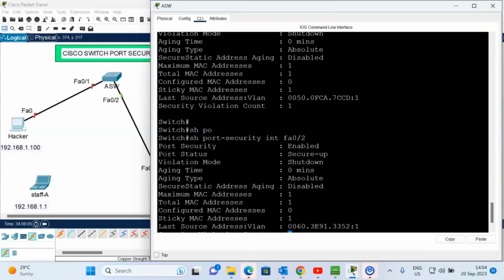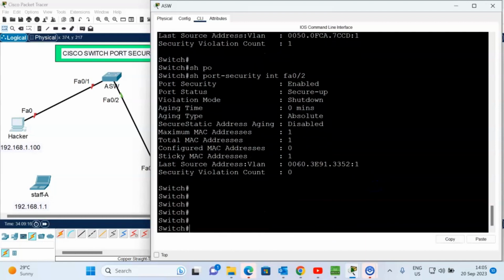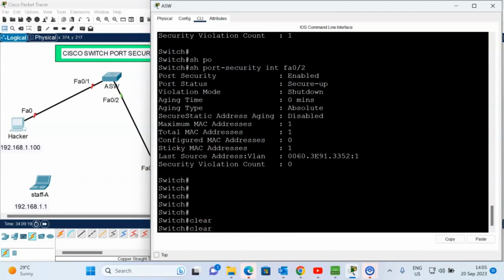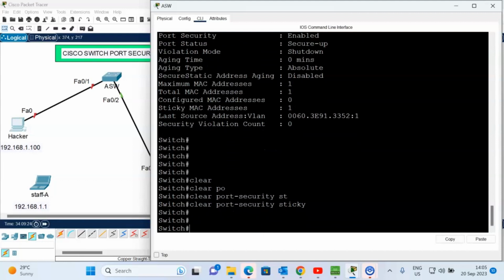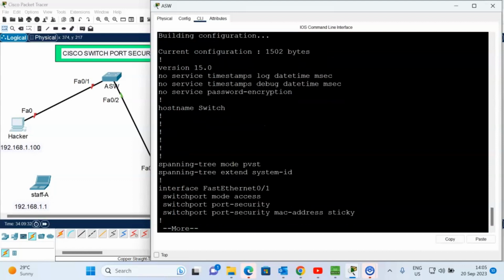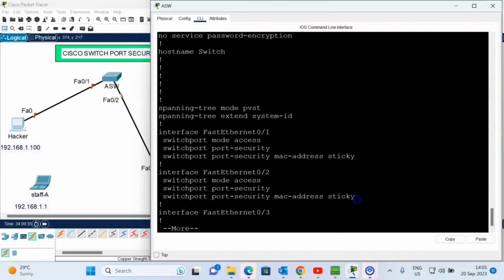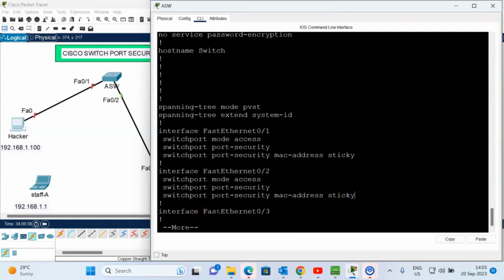To clear the sticky MAC addresses on a Cisco switch, we can use the clear port-security command. We can use clear port-security sticky. When you apply this command, let's show the running configuration. As you can see here, you don't have the MAC address, it has been cleared. That's how we clear the port security.